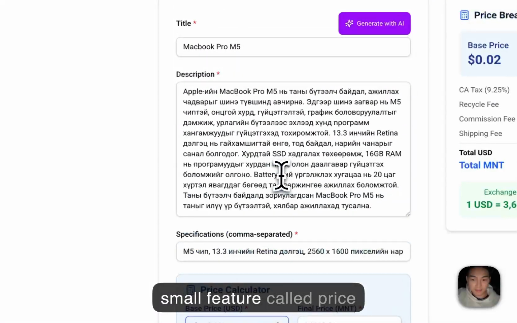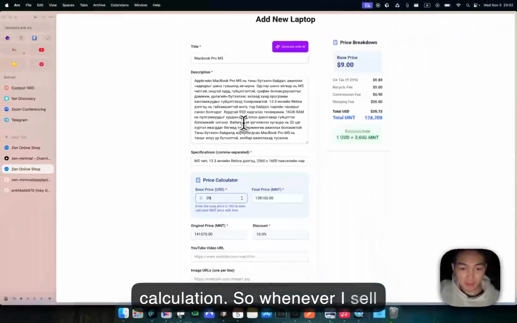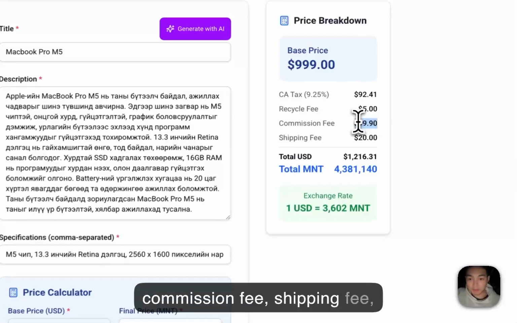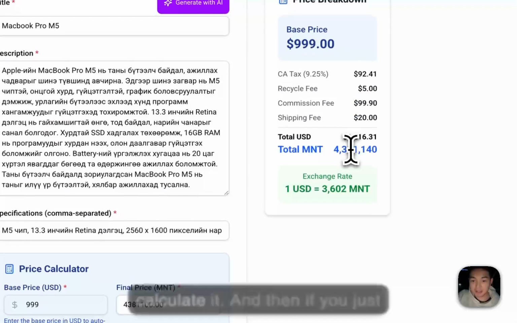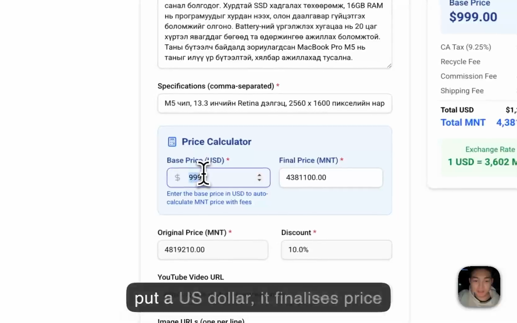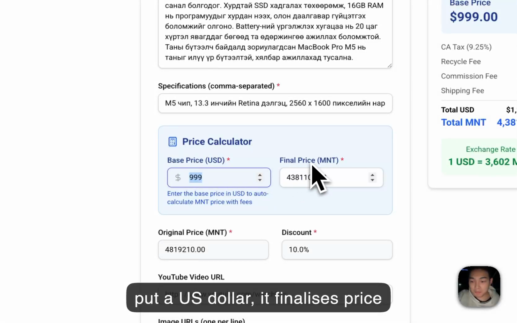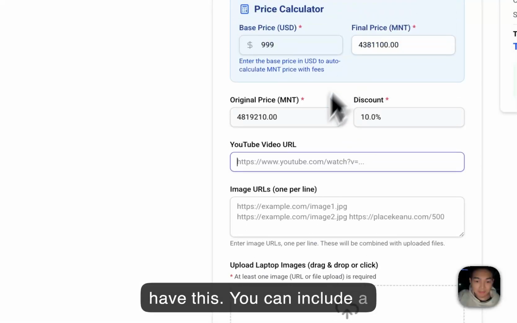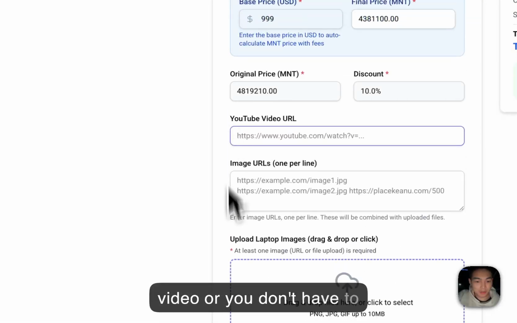And then there's a small feature called price calculation. Whenever I sell stuff, I need to calculate the price. I want to have a commission fee, shipping fee, and recycling fee, everything. That's how I calculate it. And if you just put in a US dollar amount, it finalizes the price in Mongolian tugrik. So you have this. You can include a video, or you don't have to include it.